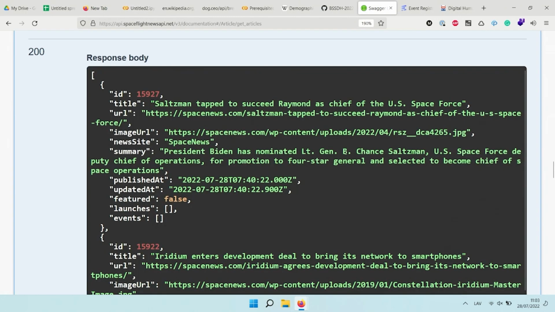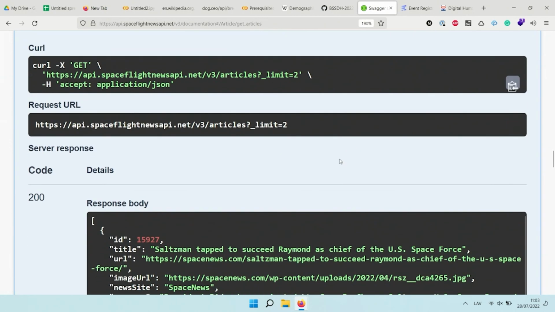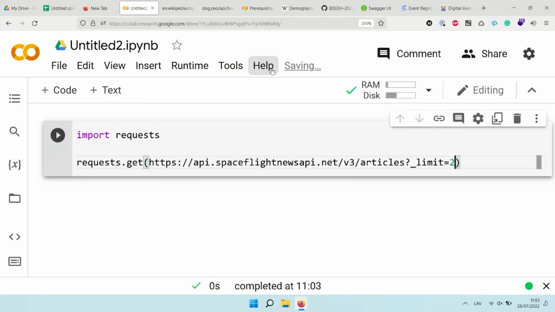So I go back to this Spaceflight News API. I grab this request URL it generated for me. I'll just copy that, and I'll just put it there. Yes?